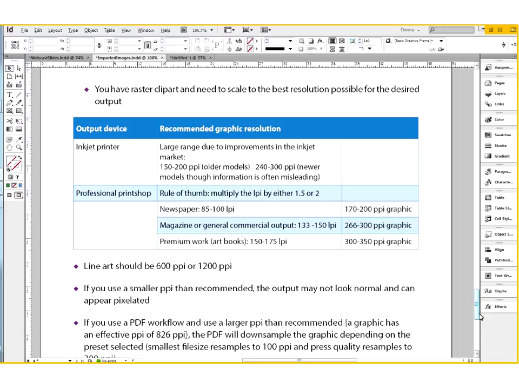And that's going to require about 170 to 200 pixels per inch. And you could actually probably get away with 150 pixels per inch. A magazine or a general commercial output, that's going to be any kind of brochure, a more high quality newsletter. You're going to need something more in the range of 266 to 300 pixels per inch.